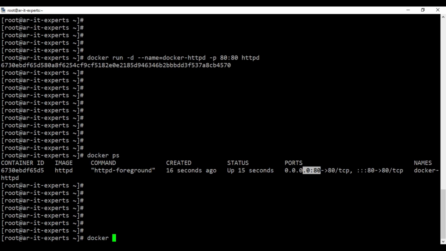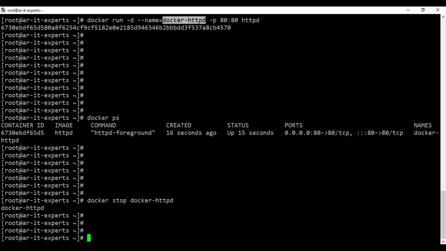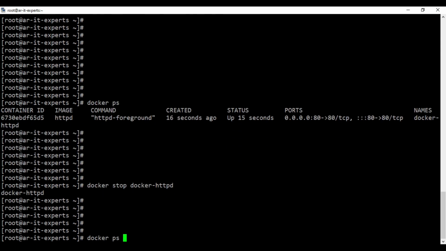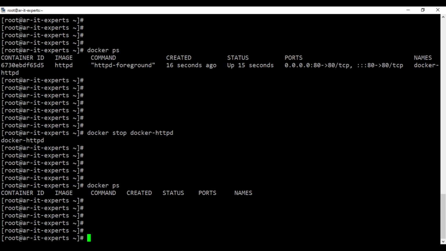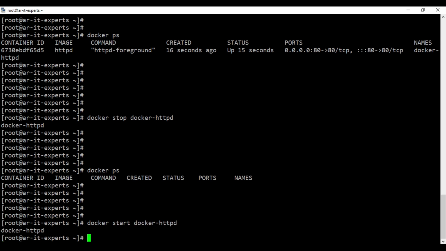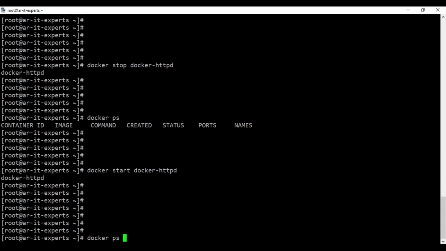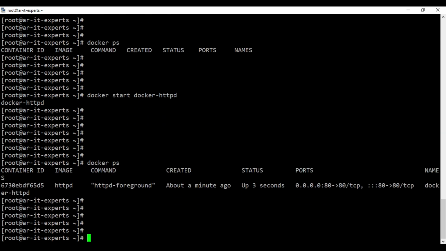You need to just write docker stop and the name of your container. It's very easy way to manage your container using this name. Docker has been stopped. Now again check the docker ps. There is no container running. So let's start it again. It has been started. Now check using docker ps command.